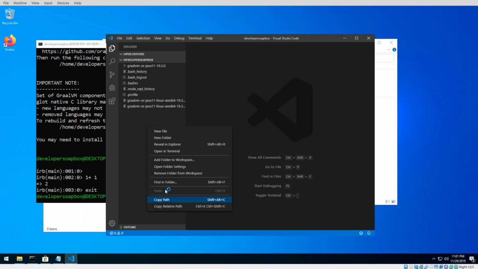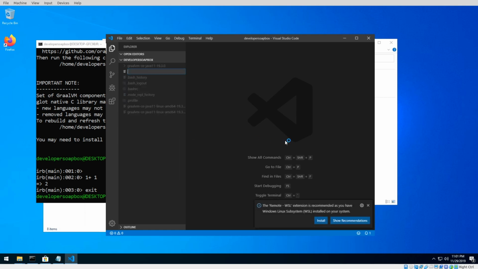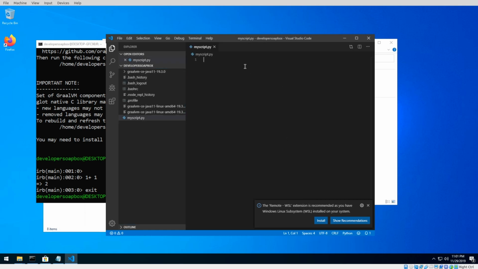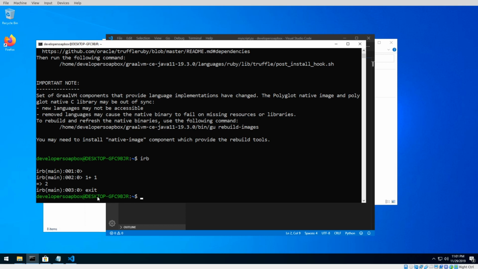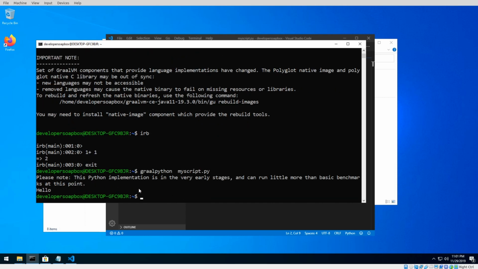And I'm gonna create a new Python script. So new file, and I'll just call this script.py, something super original. Then I'm just gonna do some very simple scripting here. So hello, and I'm just gonna print that and save, so I'm doing Control S. If I go back here to my command line terminal within the Linux subsystem, I'm just gonna do graalpython and script.py, hit enter, and you can see that it executes it.